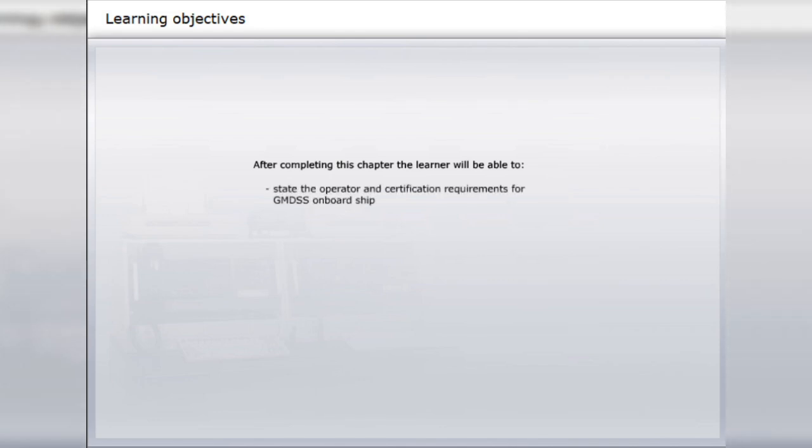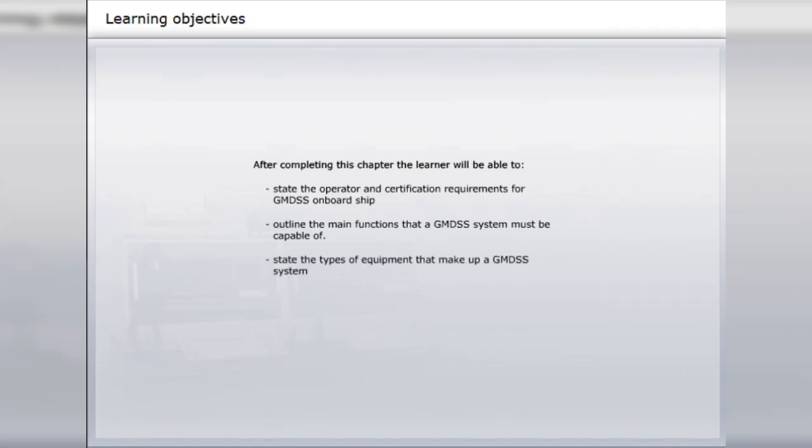State the operator and certification requirements for GMDSS onboard ship. Outline the main functions that a GMDSS system must be capable of. State the types of equipment that make up a GMDSS system. Define the various sea areas associated with GMDSS.